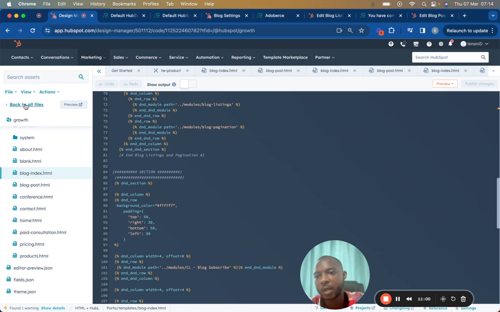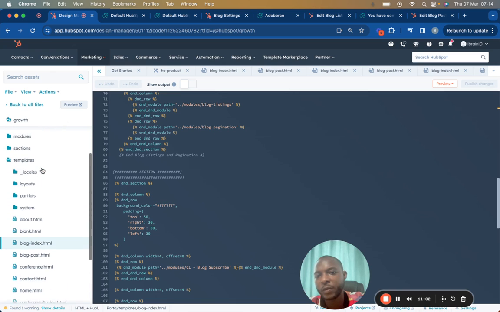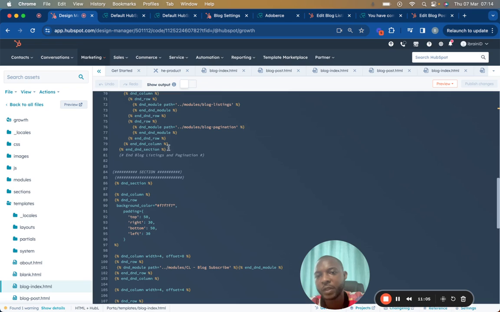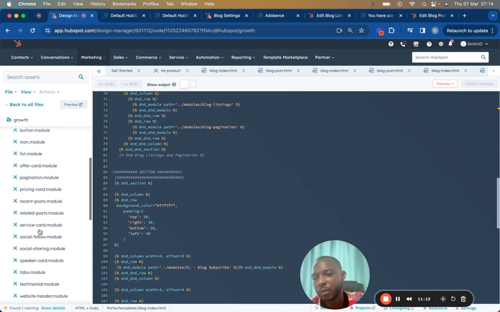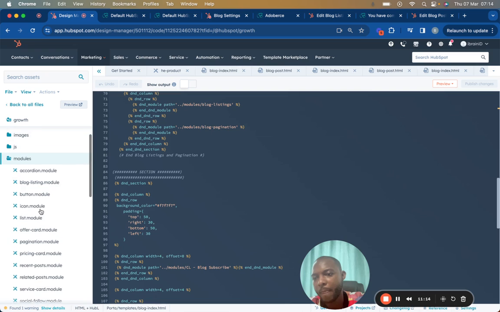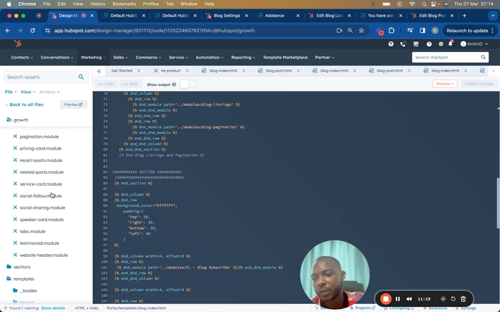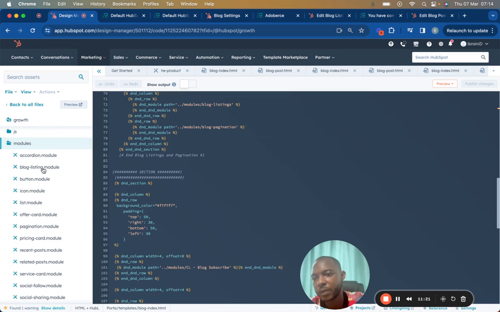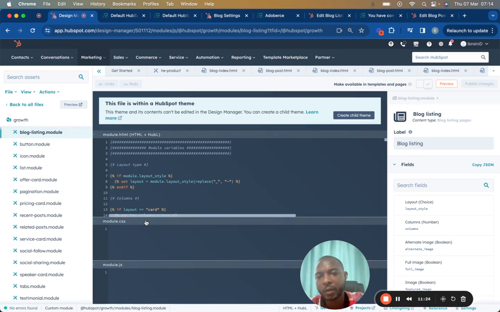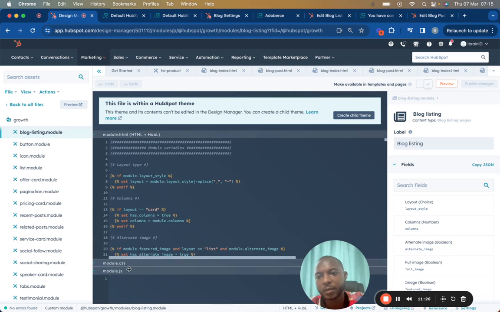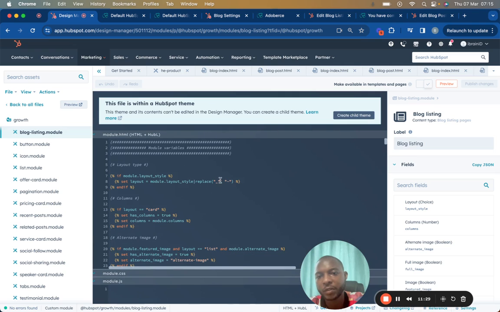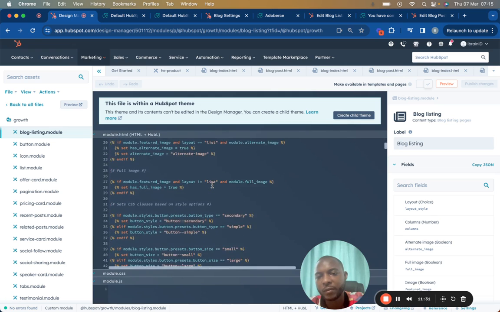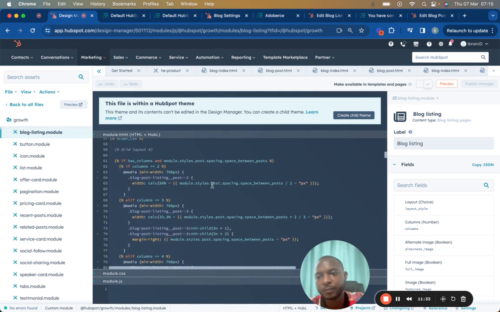Again, now with the blog listing, we're gonna go inside the modules, blog listing and blog pagination. As you can see here, it tells you create child theme. So now, okay, we have this one.